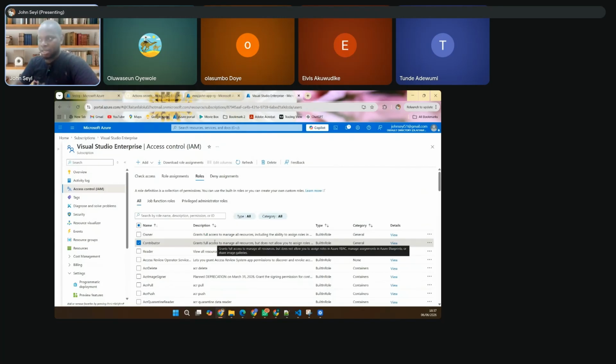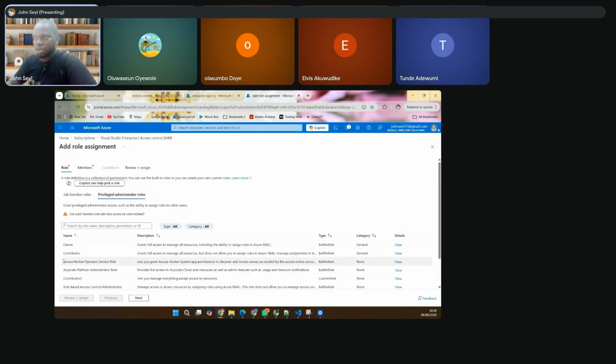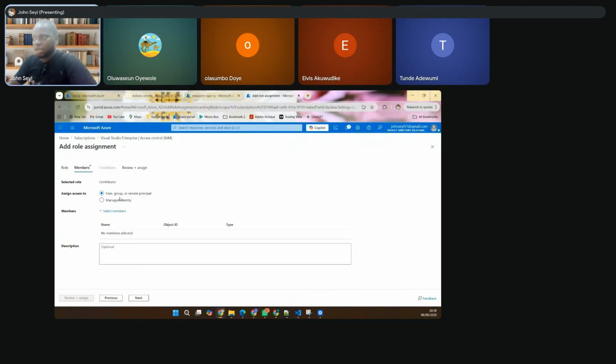How do you do it? Please note, contributor access. I really mean it. Contributor access, please, is what you will give to that service principal. How do you do it? You go to your add role assignment. So it's loading. Add role assignment. Look for the contributor access, privilege administrator access, contributor access. Select next. Manage service principal. Select members.